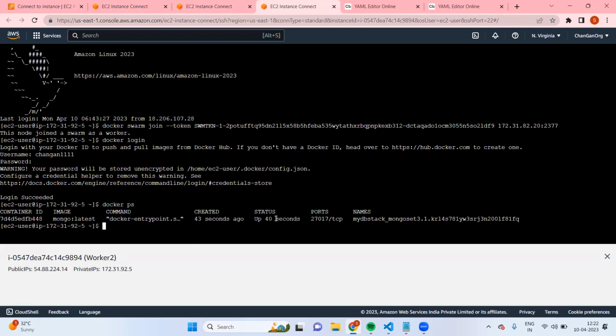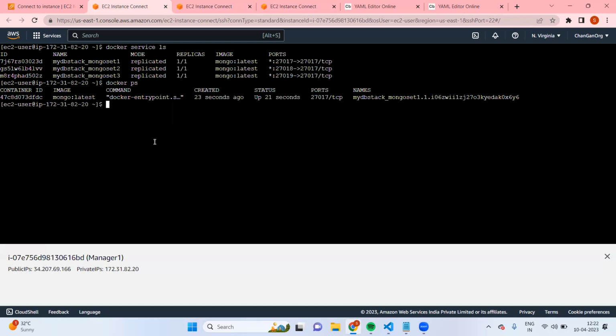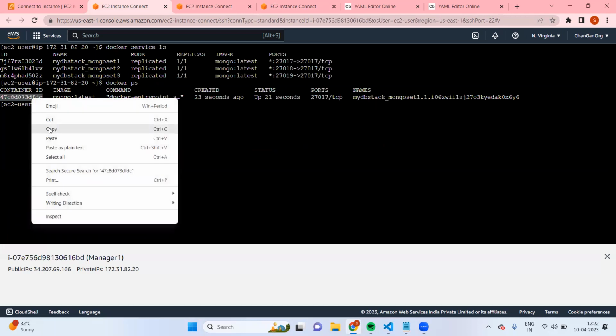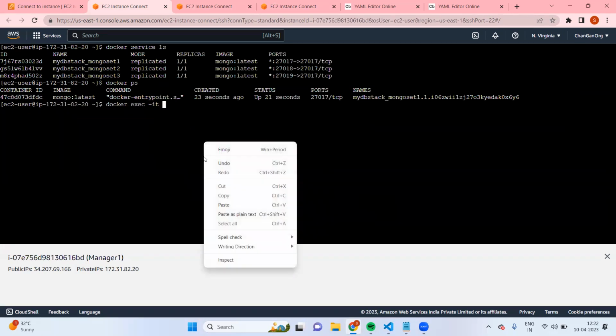The first thing is that this manager node's DB is going to act as the primary. So I'm going to insert. Docker exec -it and then the container ID, copy and then paste.